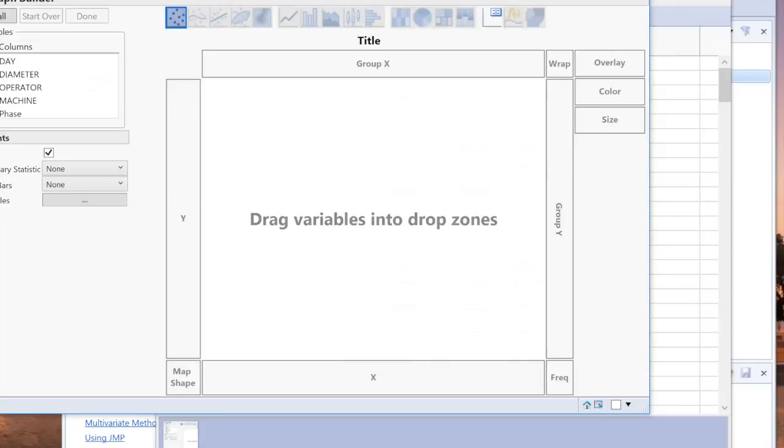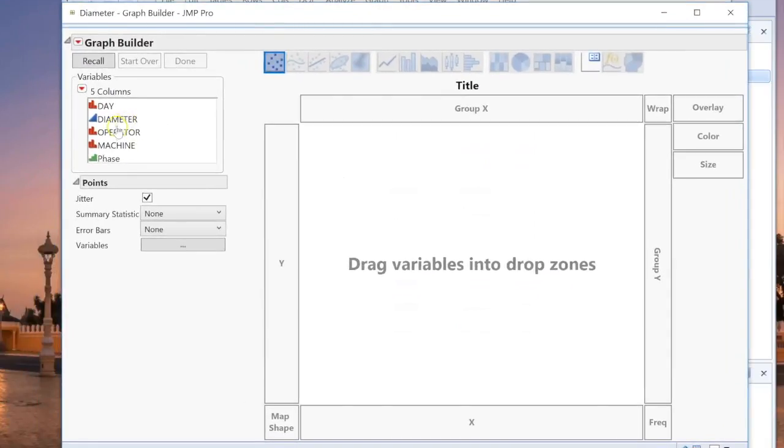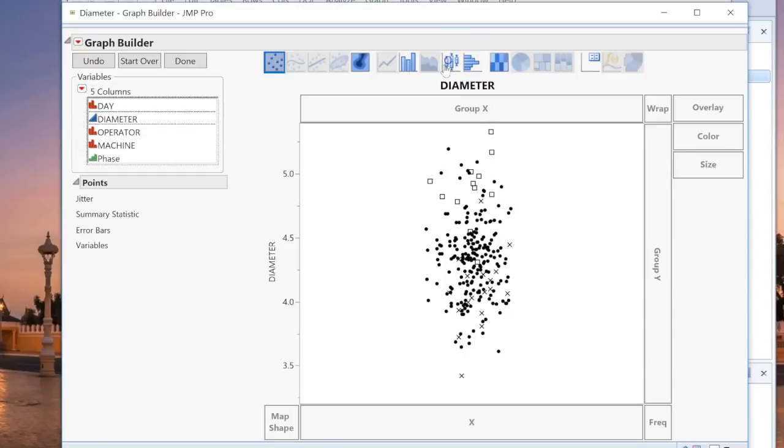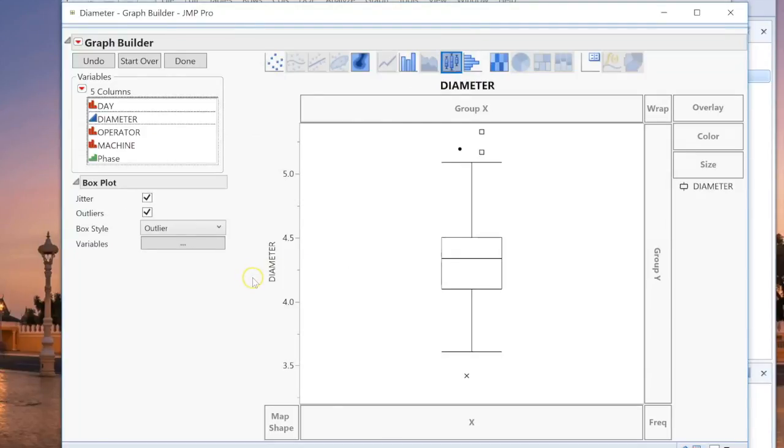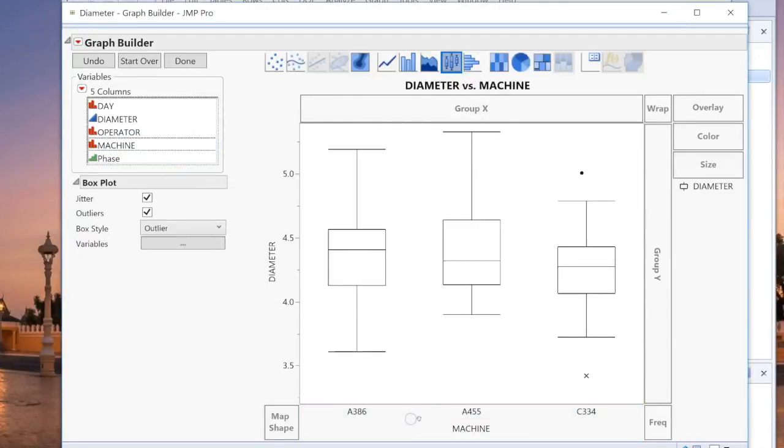In Graph Builder, to make a one variable box plot of the diameter, we just dragged the diameter data to the y-axis and clicked on the box plot. Then to make it compare between the different machines, we took the machine and added it to the x-axis and created a two variable box plot.